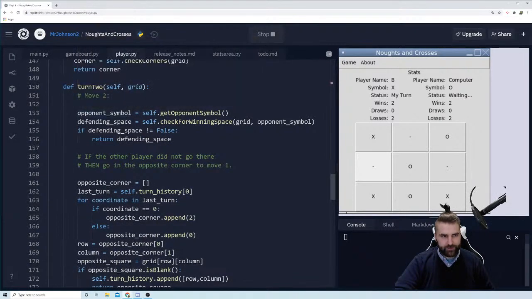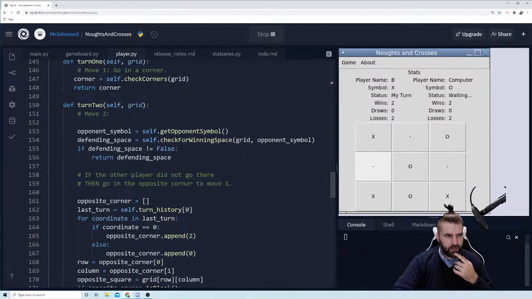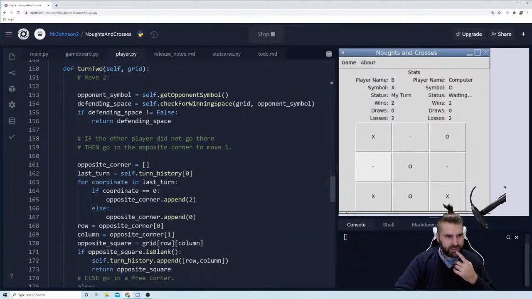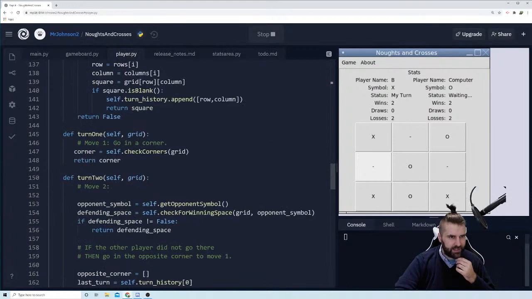So it's looking for a defending space. It doesn't find it. It's then looking for an opposite corner. So I think it's this opposite corner that's throwing it off, right? So if coordinate equals 0, opposite corner dot append 2, else opposite corner dot append 0. Yeah, I feel like the turn history is just wrong somehow, and that's what's throwing it off.